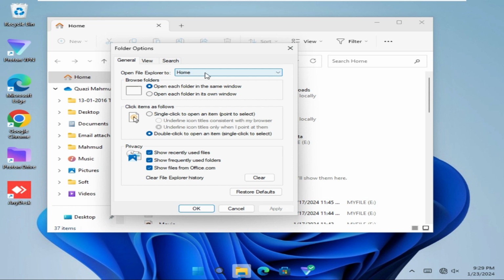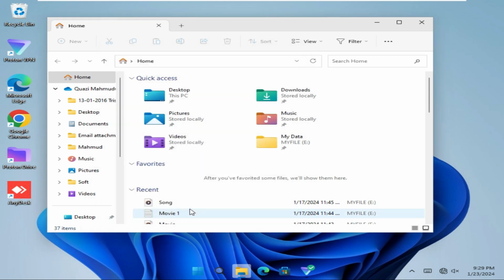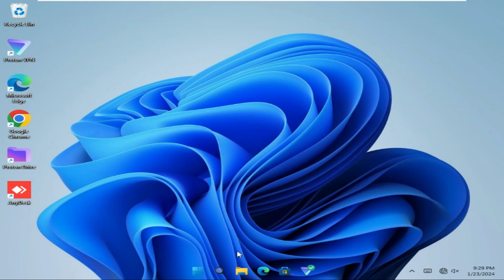Click on the drop down menu here and select This PC. Now click on Apply and then click on OK. Close File Explorer. Again open File Explorer.